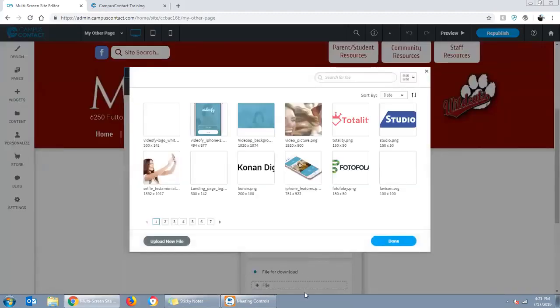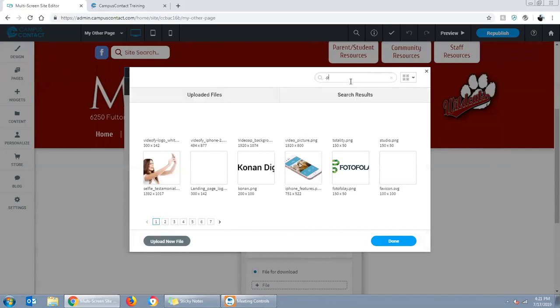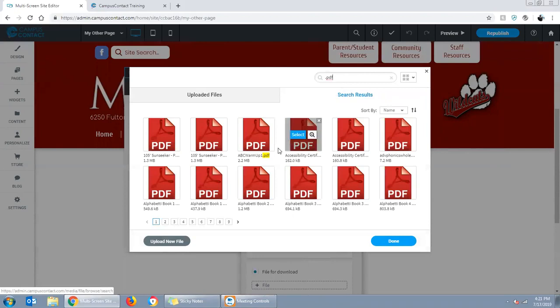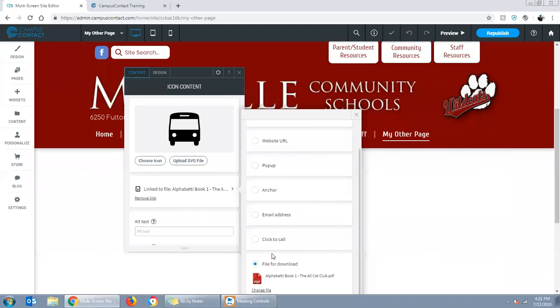To do that, I click on link it to a file, and I have to search for my file. So it's going to be something.pdf. I know that. There we go. There's lots of PDFs in there. So we'll select that one. So now I've linked my school bus logo, or icon, excuse me, to a file.